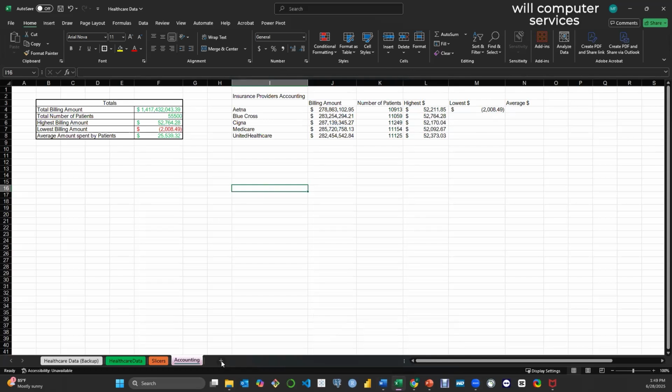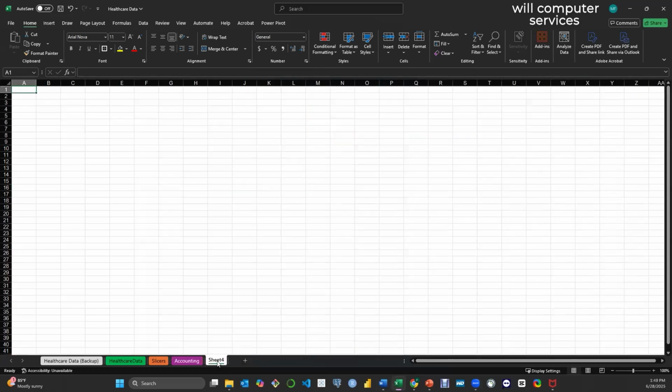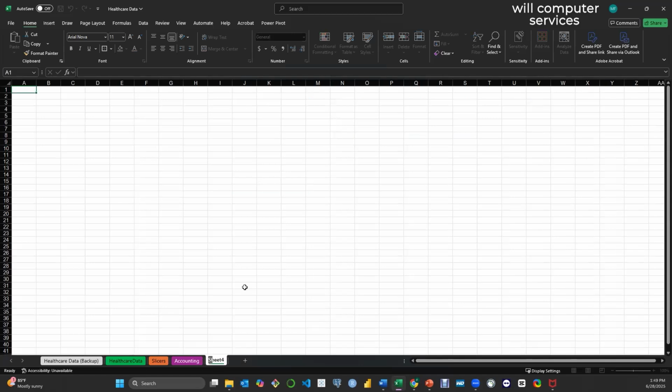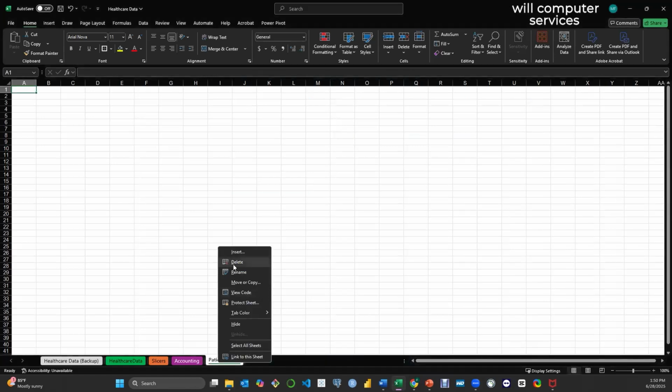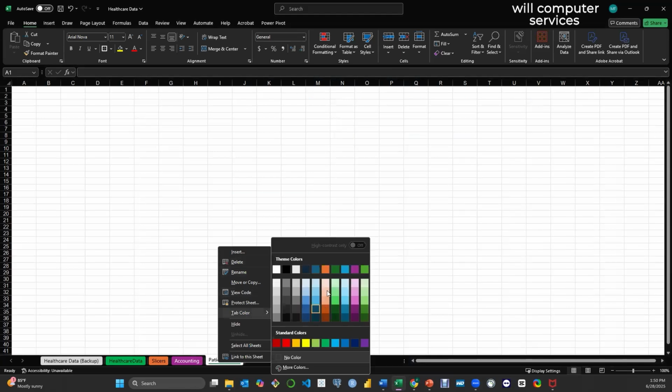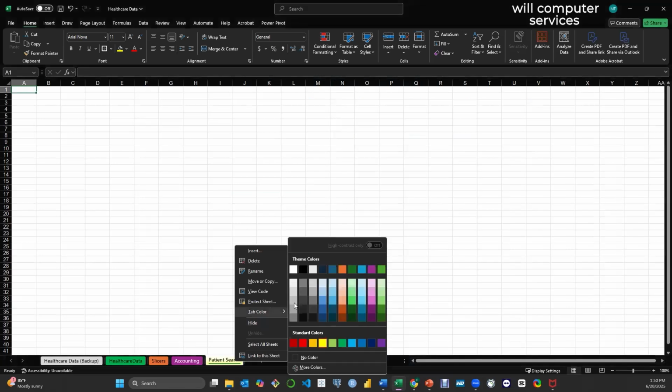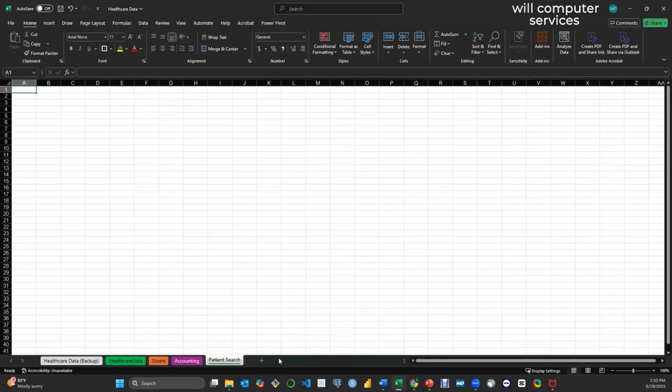So now let's do a quick VLOOKUP function here. Let's go real quick and create a sheet, and then we'll call it patient search. Okay. So now in our list, patient search, just give it any color that you want. Okay, I'm gonna change it to gray.